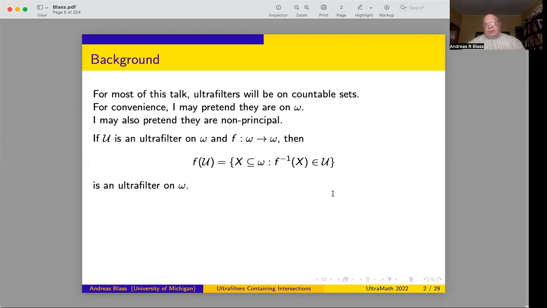I need two constructions of ultrafilters in this talk. One is simply the image of an ultrafilter under a function. So I have an ultrafilter U on omega and a function f from omega to omega. The image of the ultrafilter, f of U, is defined to be the ultrafilter consisting of those sets X whose inverse image under f is in U.